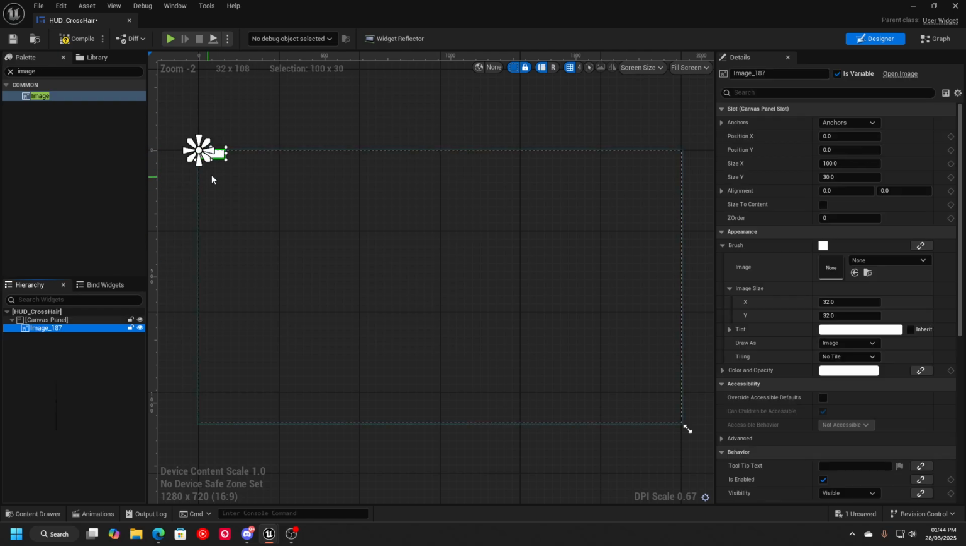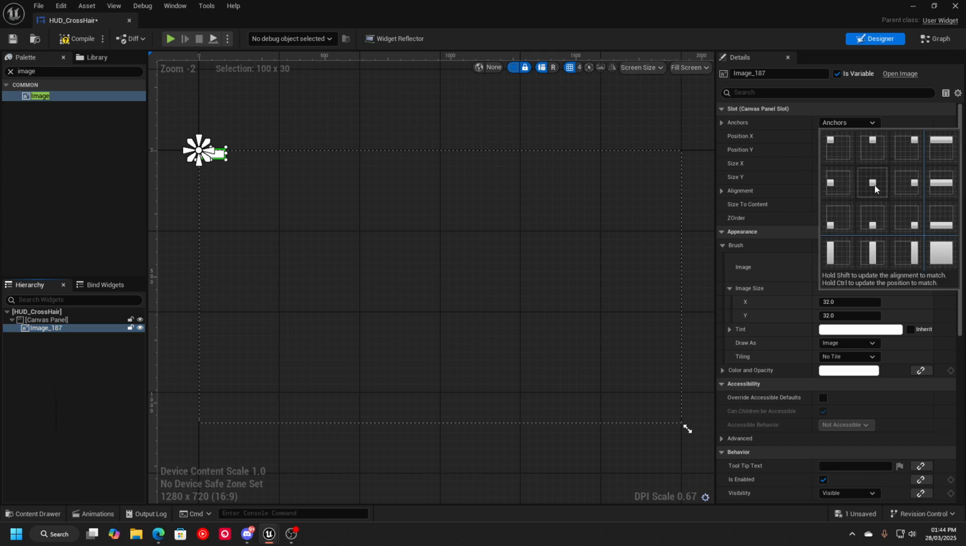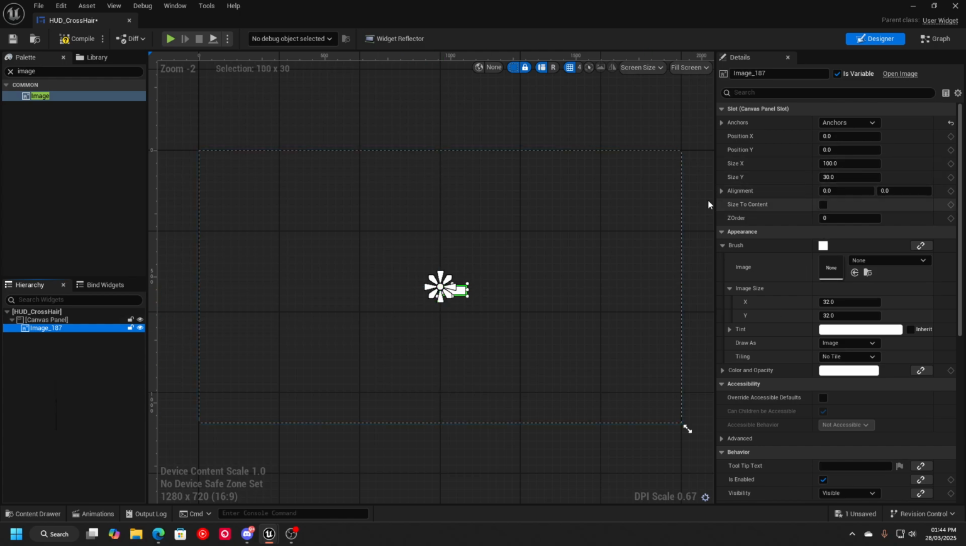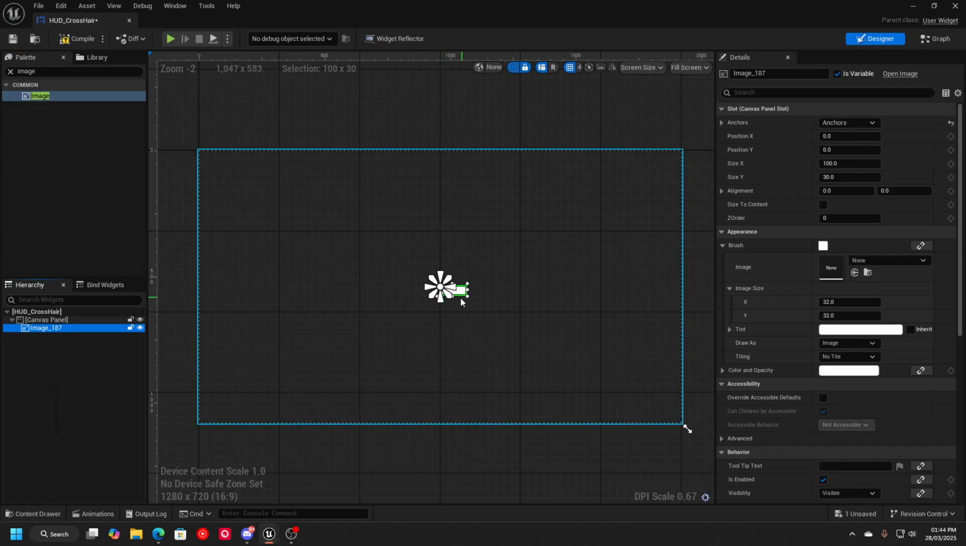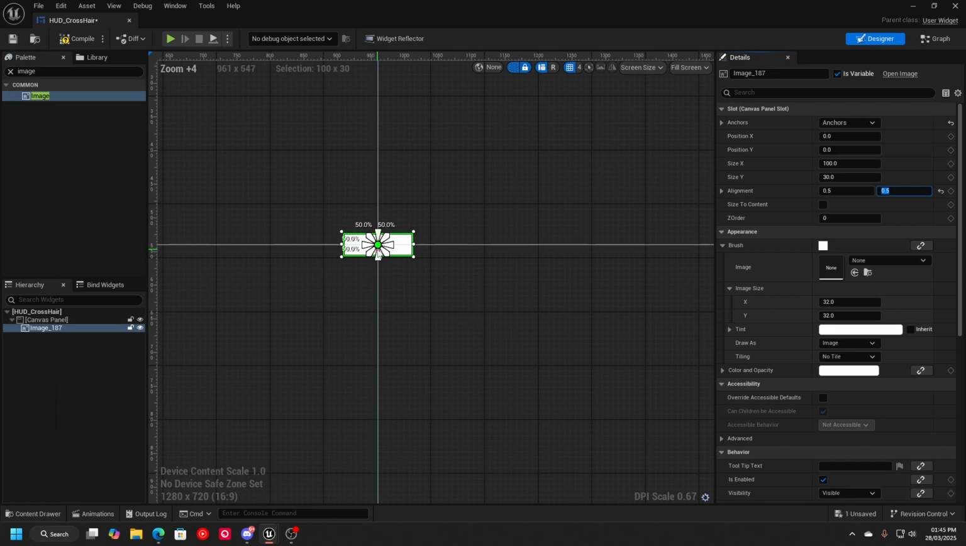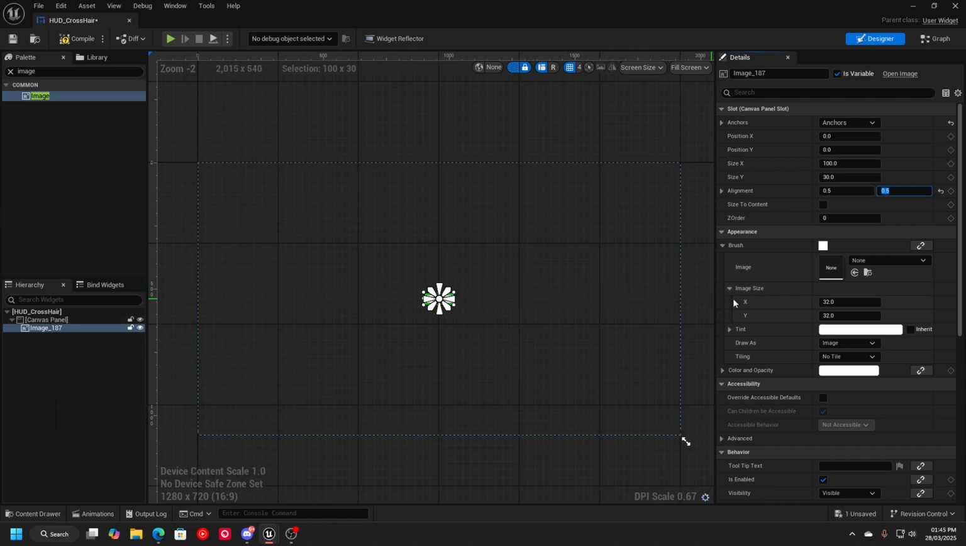Now we want to center this, where our crosshair will be. We click on the anchors button and choose the center one, so it centers on the screen. You'll notice it's still offset, because the anchor point on that image is on the top left, justified to the left. So we change the alignment to 0.5 and 0.5, and that now centers it to the center of our screen.